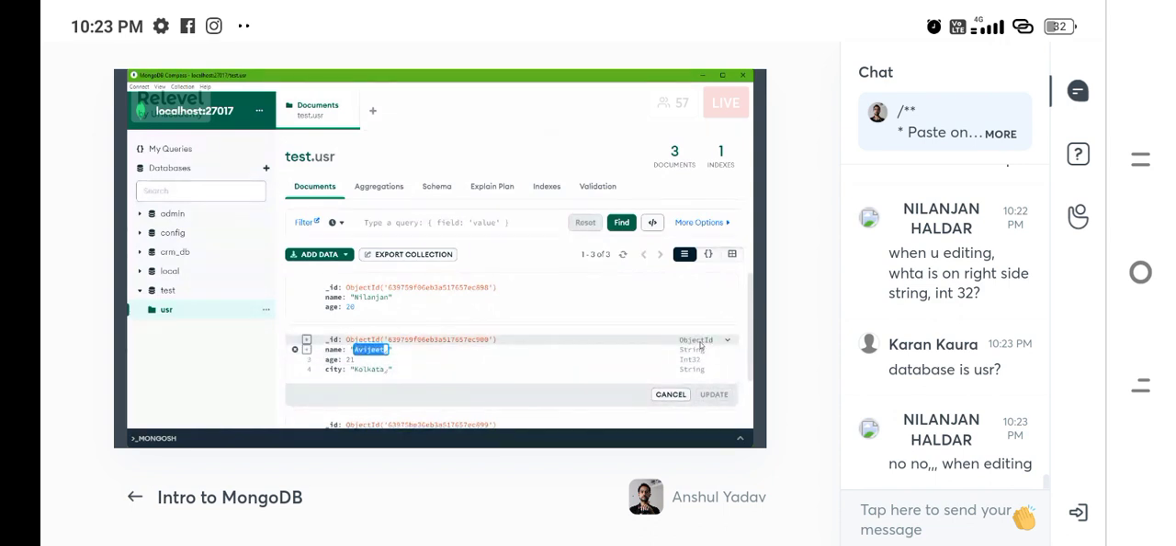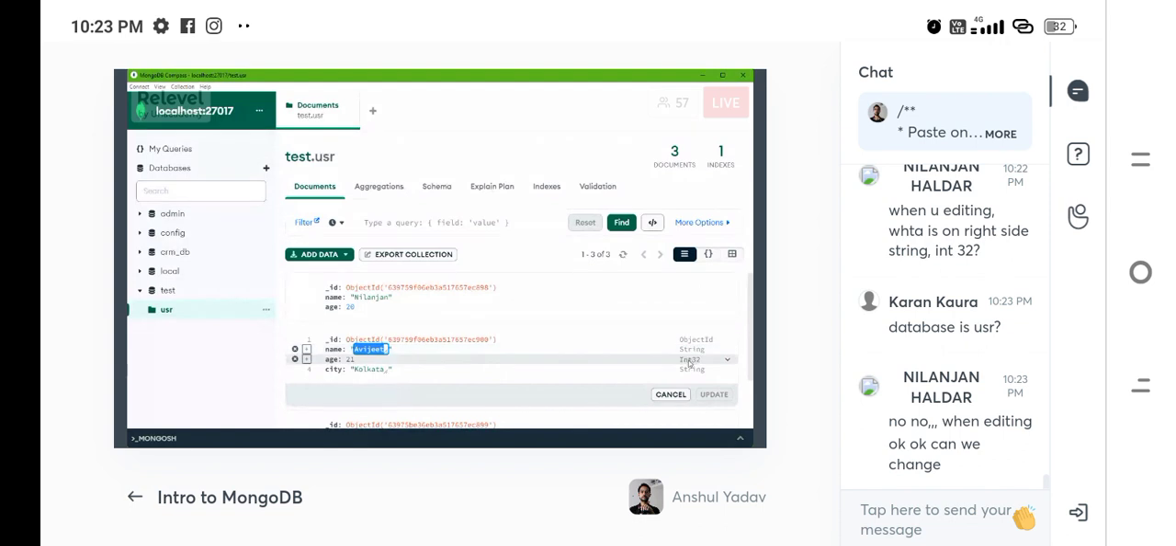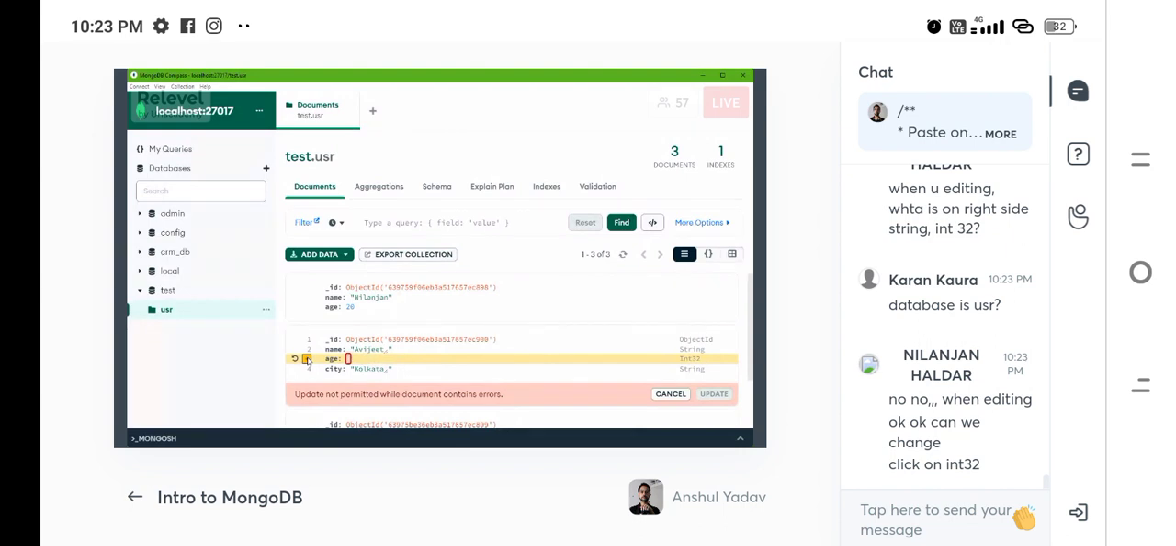Object ID is a data type. String is a data type. Int 32 is a data type. Once you change it, the data type will change. So for example, here if I want to save age as 20 or 21, I can change this. No, I cannot change the data type, but I can have another field.